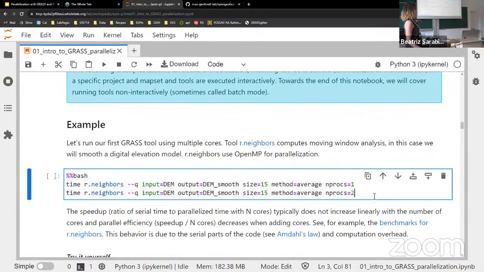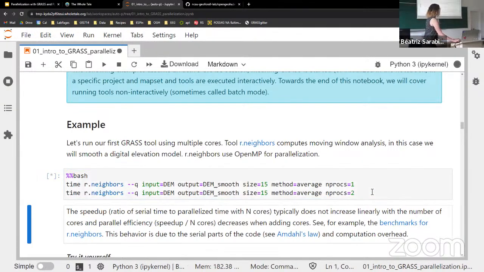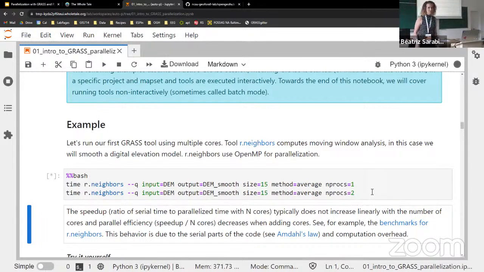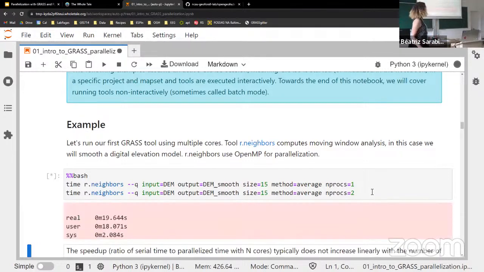So here's an example where we're running r.neighbors, that smoothing one that I talked about a couple minutes ago. And we're running it with a window size of 15, and we'll run it first with 1 core and then with 2 cores. You can change the number of cores if you want, especially if you're running on your own machine.